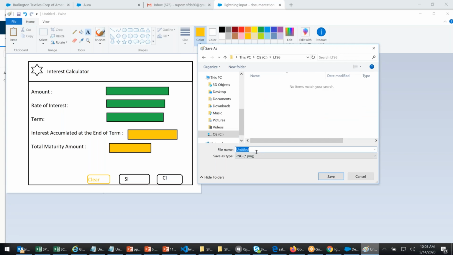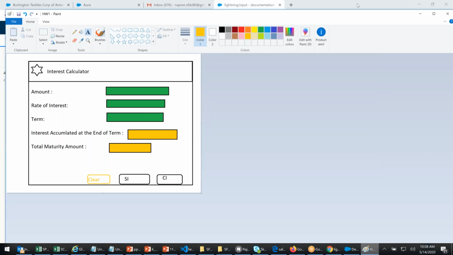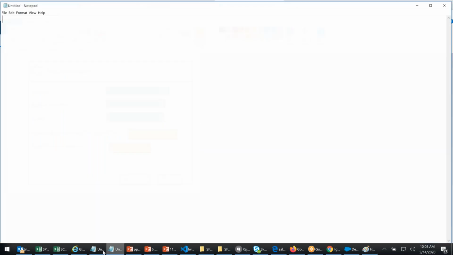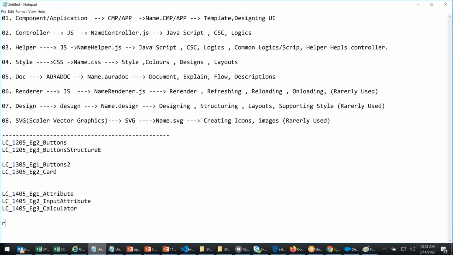Next, HW1. I will post it in the chatter. You have to send your homework to rupam.sfdc80@gmail.com, the email that I created for the 80th batch. So you can send it to me at that email address.